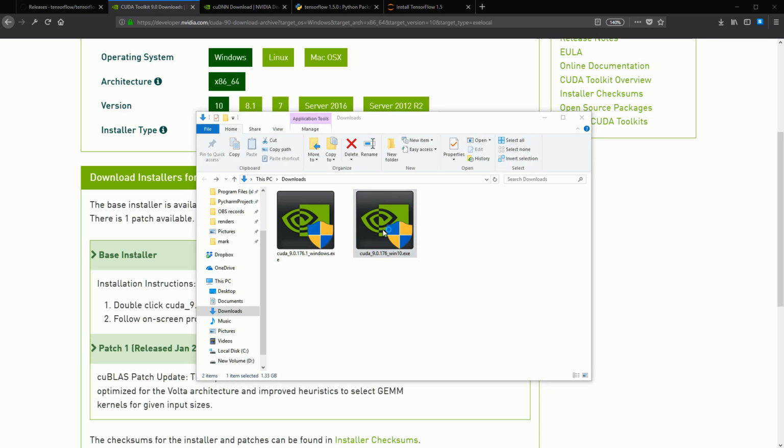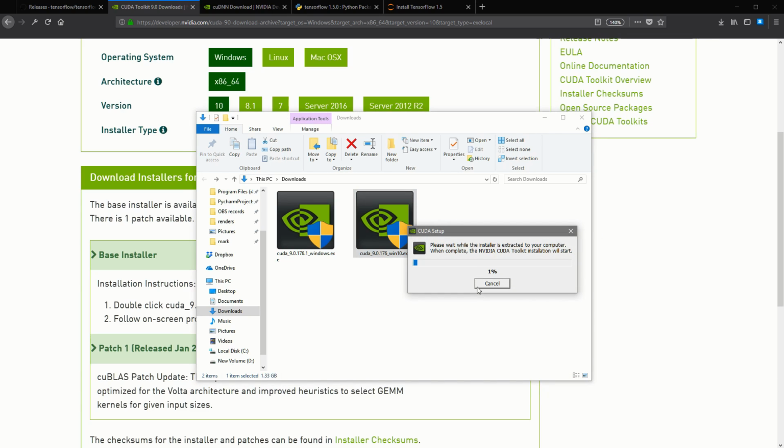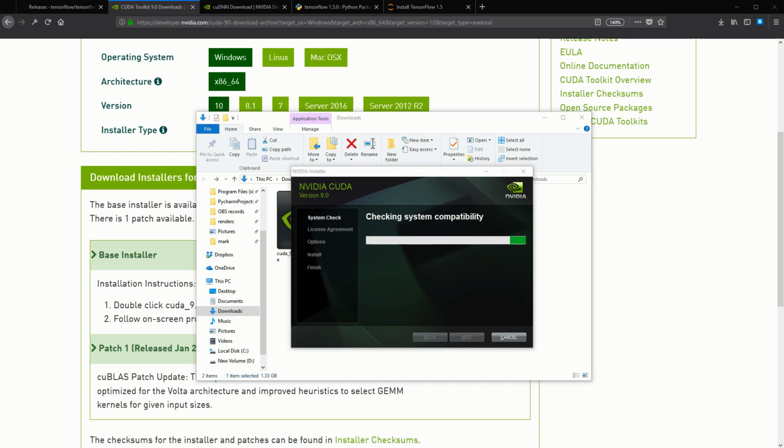I'm just going to click on the base installer first and work our way through this installation. Alright, I'm just going to click OK. It's going to save some stuff to a temp folder, and I'm just going to pause this while this goes. Alright, you should get this screen popping up saying it's going to check our system compatibility. And basically we're just going to keep clicking next until this thing's done.